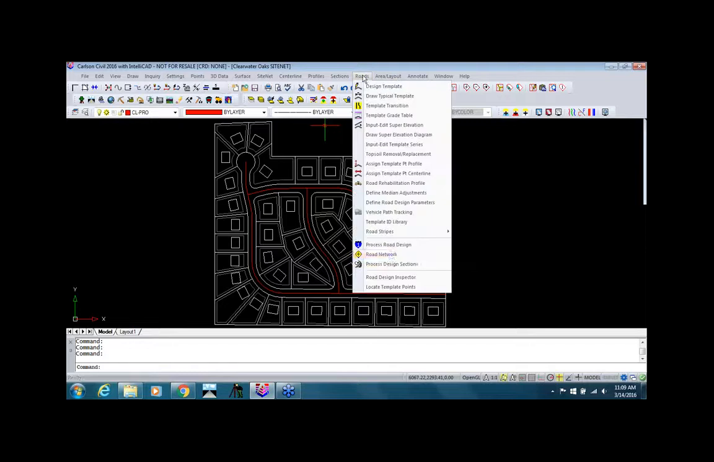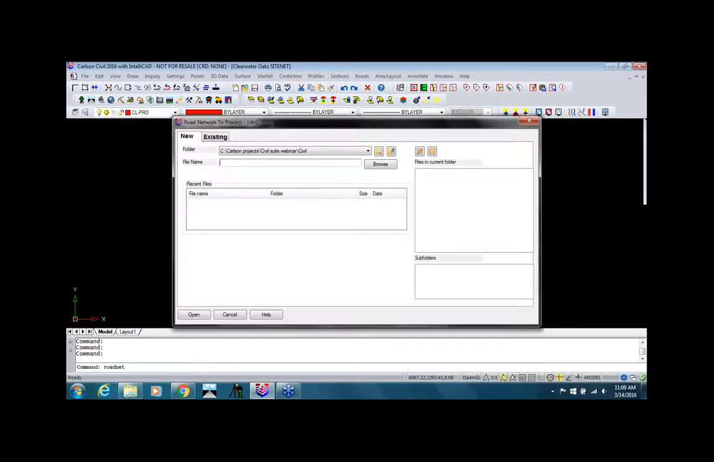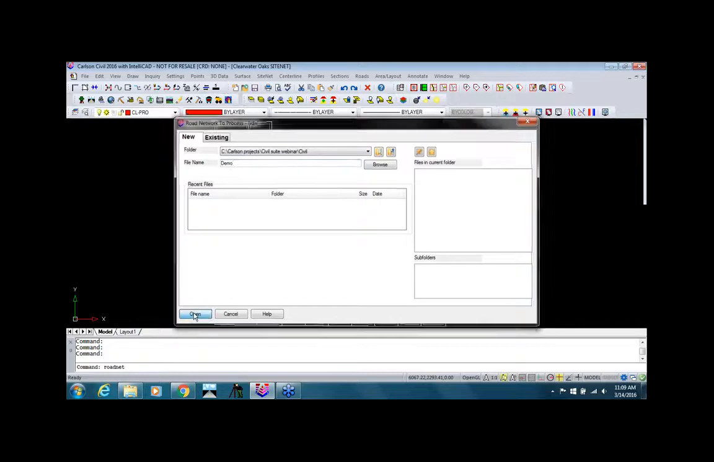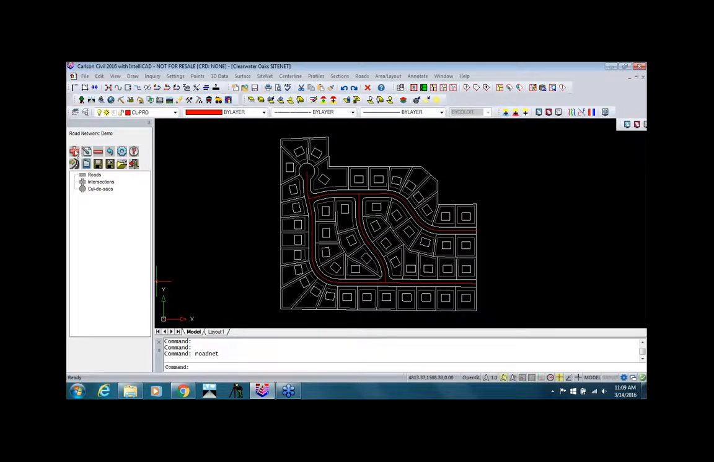So I'm going to go into Roads to RoadNet, and under the Roads menu I click on Road Network, and I'm going to set up a new road network file. I'm just going to call it Demo. I click Open. And I'm tempted to come here and just start adding roads up here.